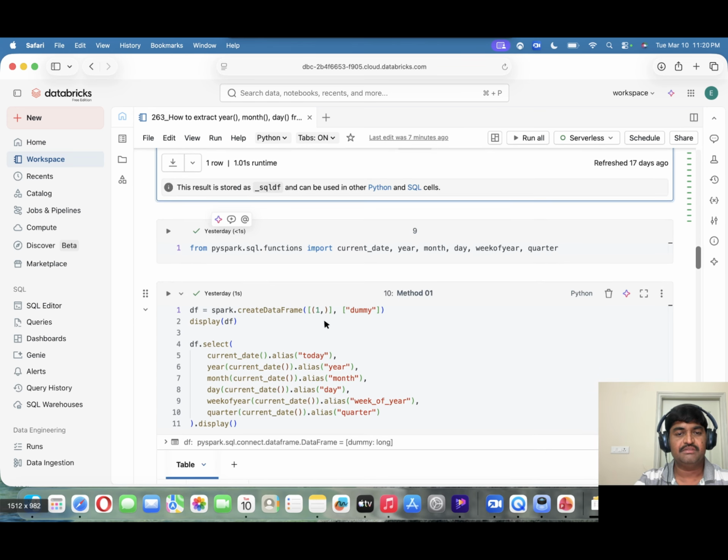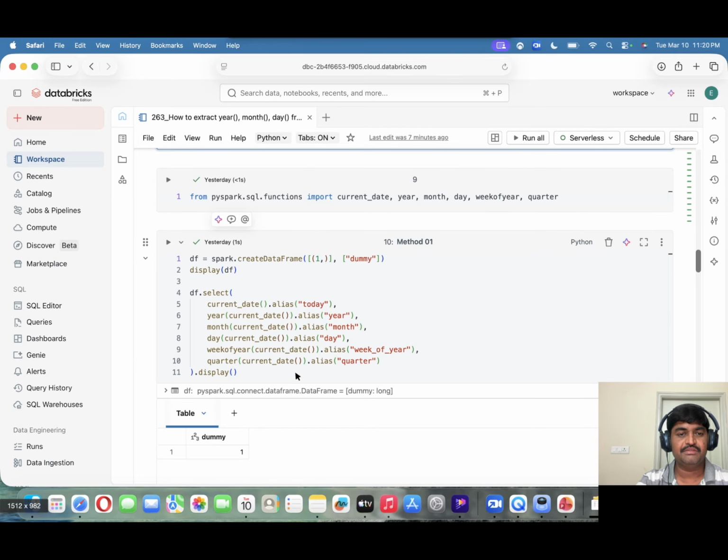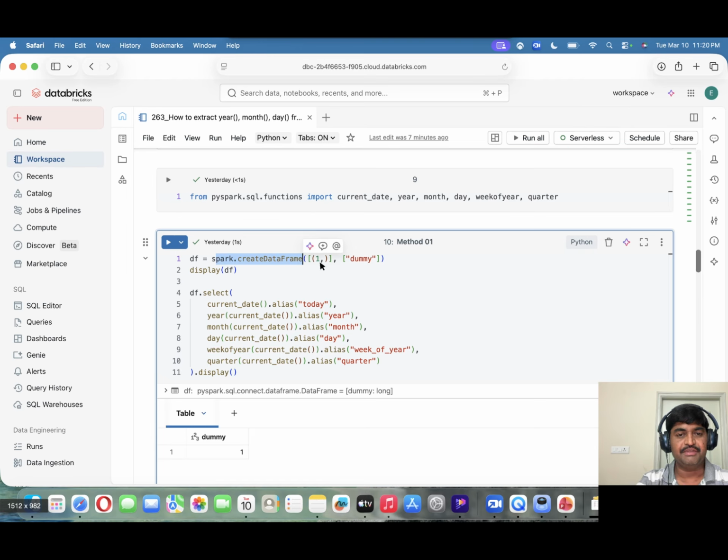So in PySpark, again we have two different methods to generate same thing. In this first method is by using spark dot create data frame, and inside that this is first a list of tuple I'm passing. So while creating data frame, we can use different methods. So one is a list of tuple or list of list or a dictionary we can use. So here I'm using list of tuple, and in this tuple I'm passing only one record, one value I'm passing, and my column name is dummy.